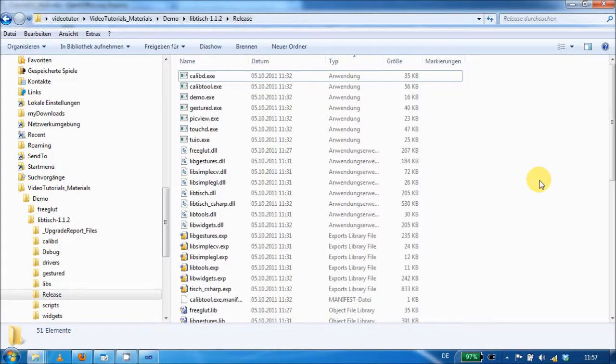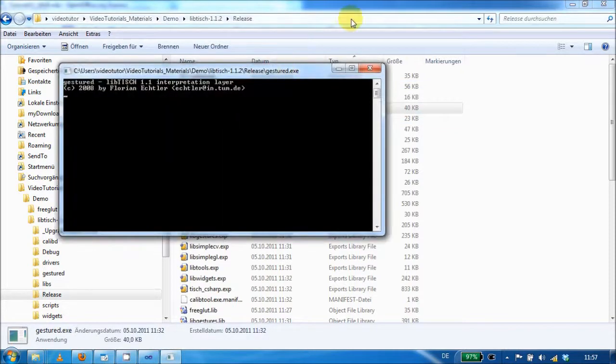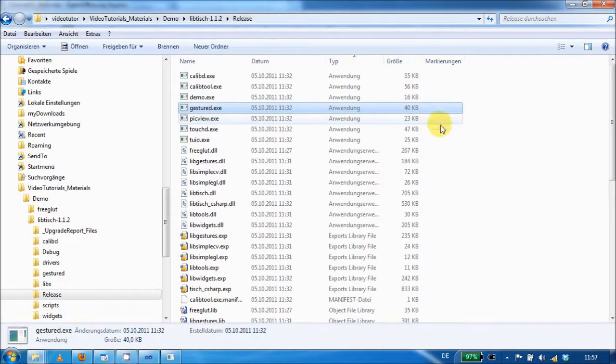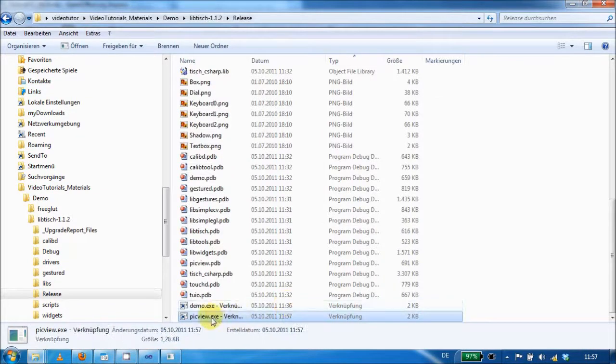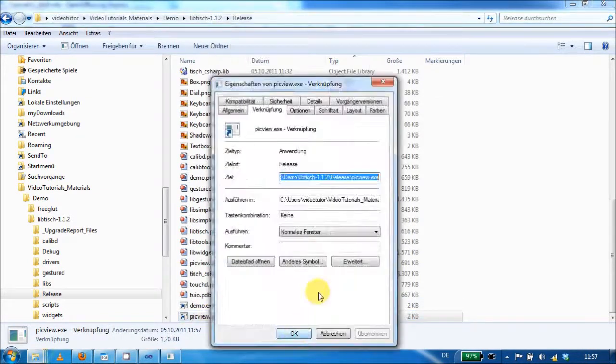So first let's start the gesture daemon, and in this case I also use the mouse as input device, and this setting I have to provide to the application. I do the same as for the demo. I create a shortcut, select the properties and provide -m and click OK.